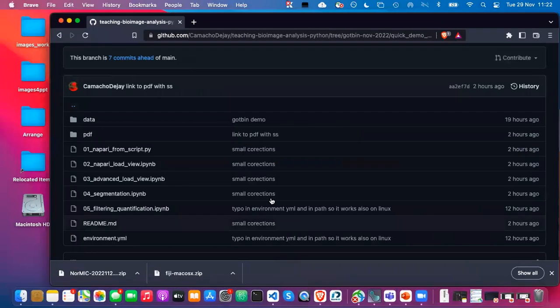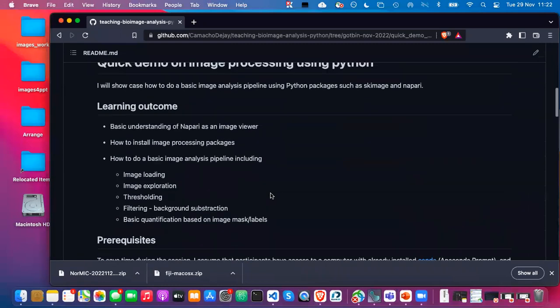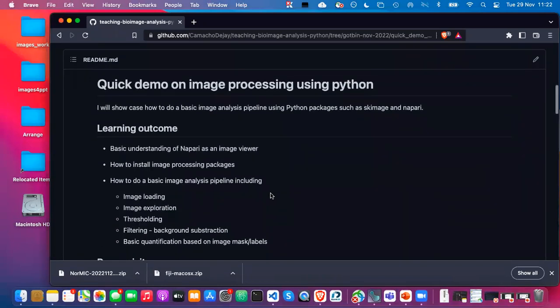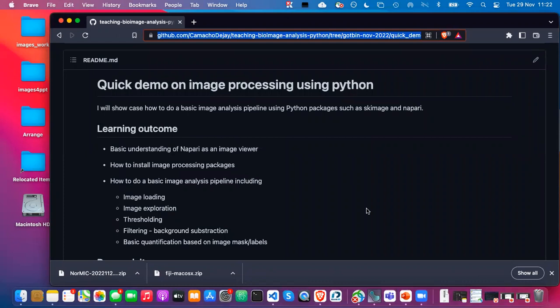On the website, there is a very extensive README file. Another thing I'm going to do is take this link and try to put it in the chat. Did that work? Yes.